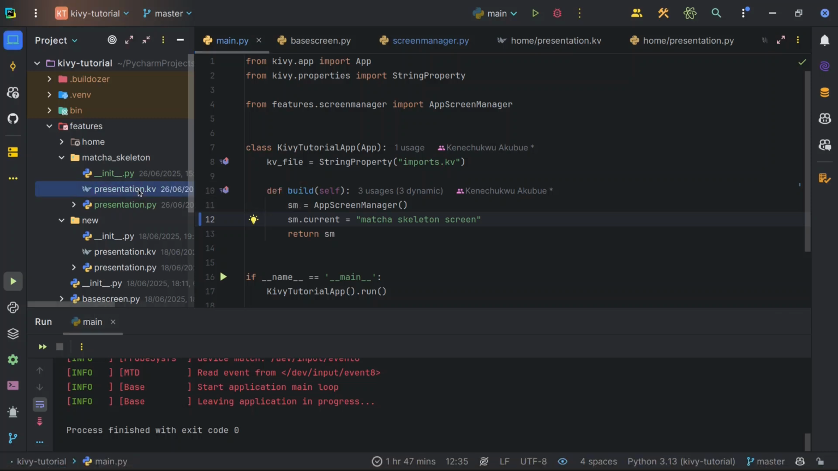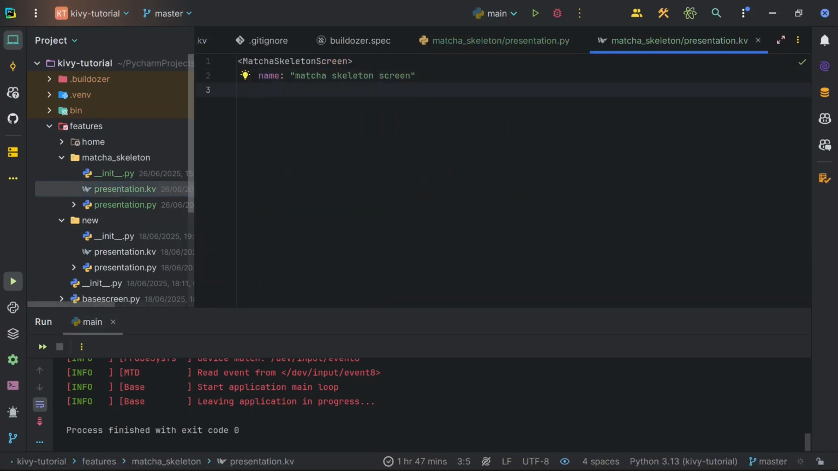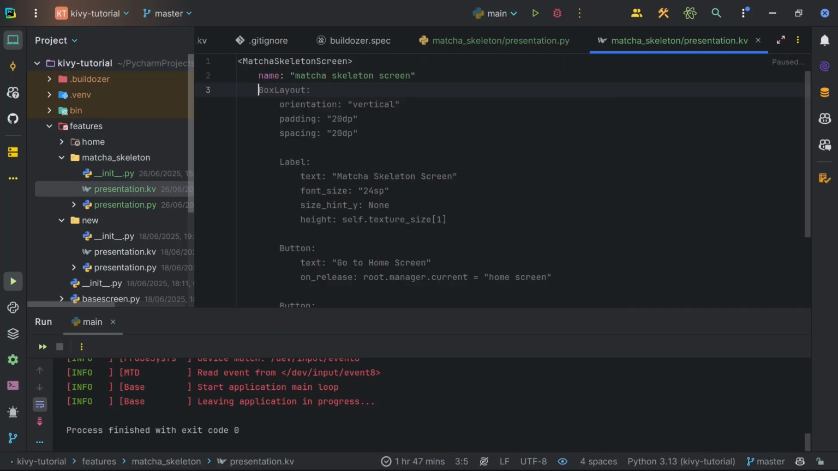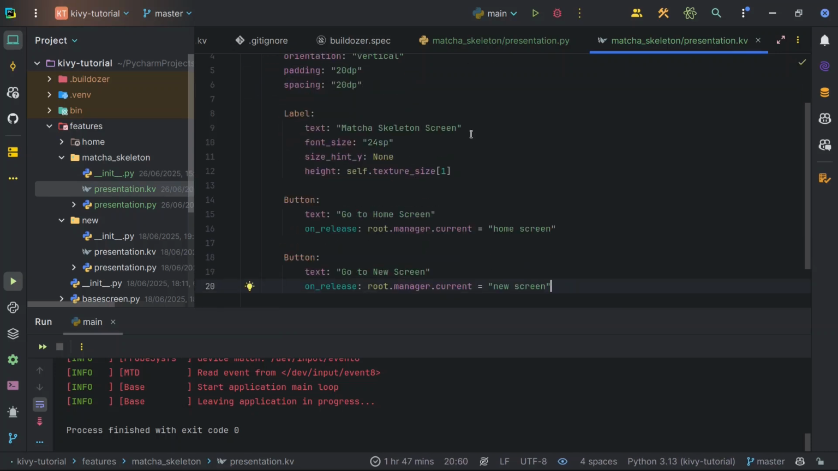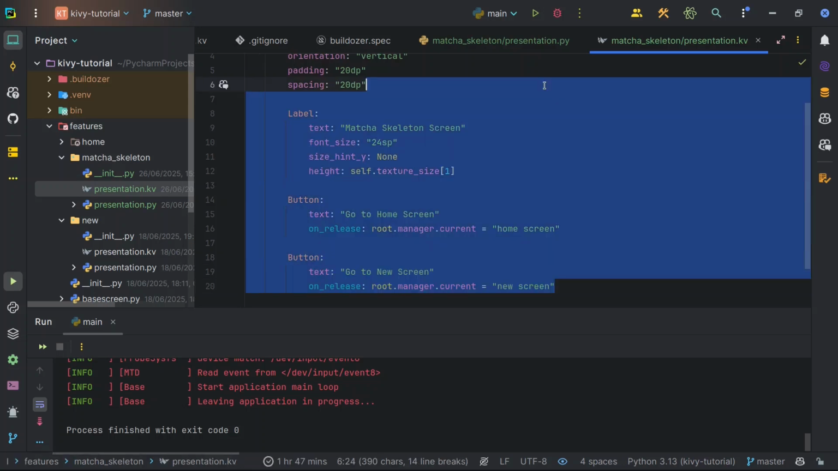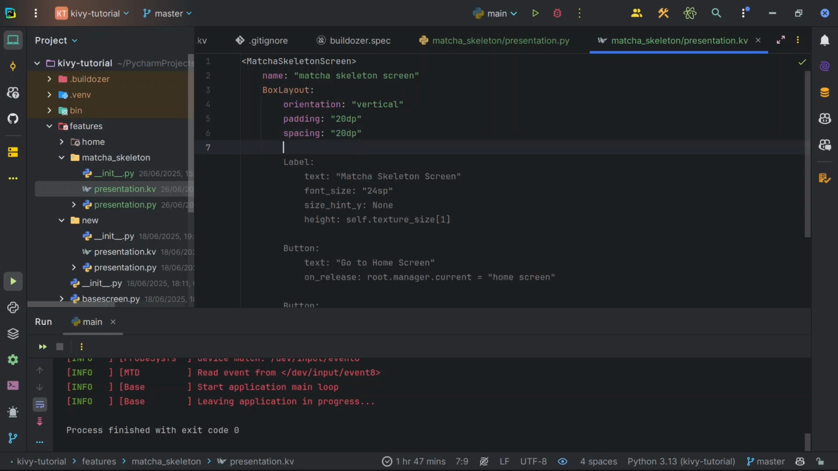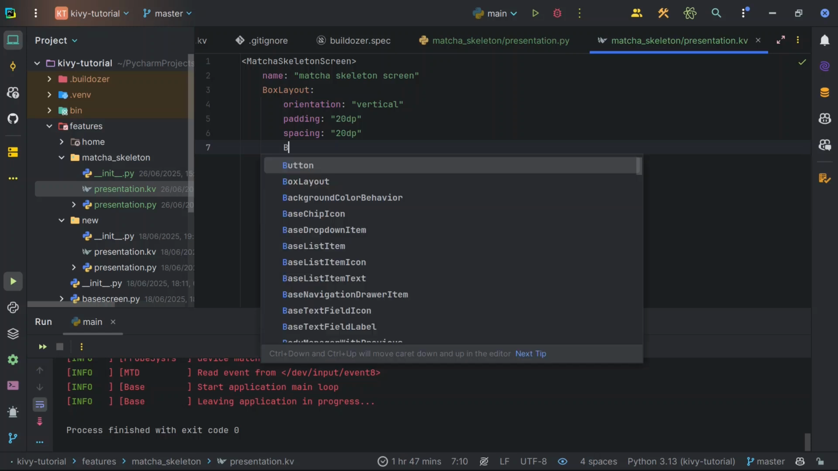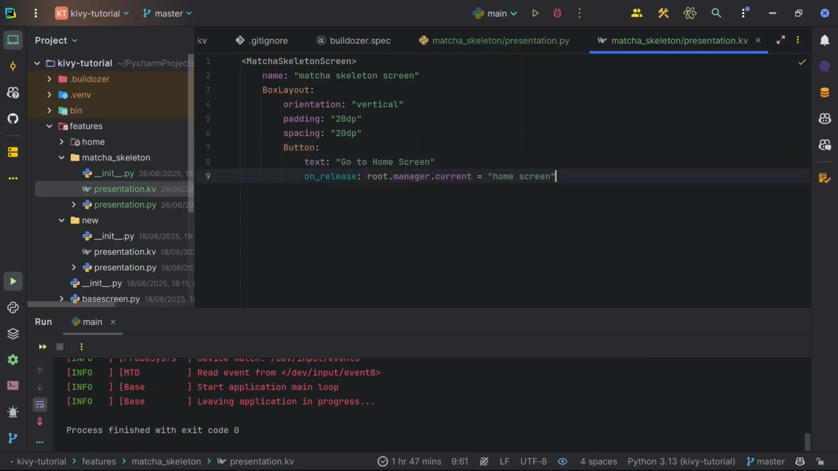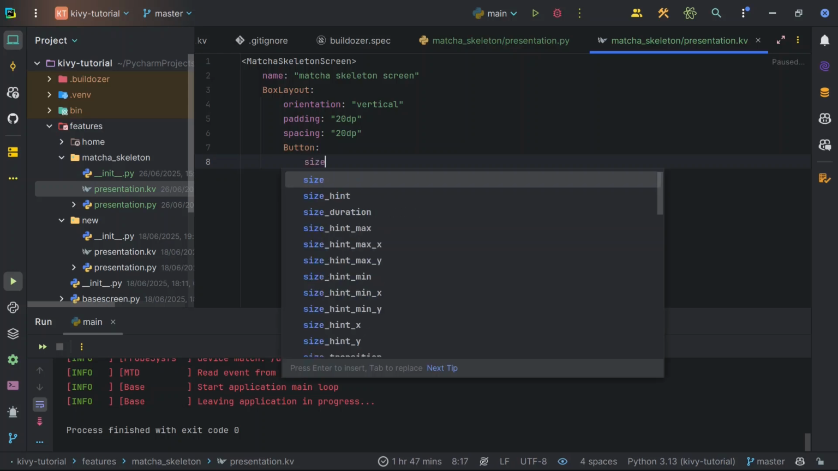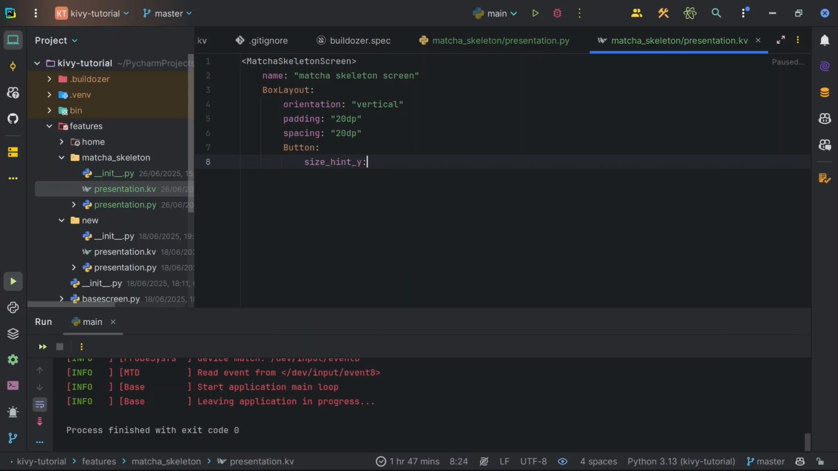So what I'll do is to go to my matcha screen, and I'll create a box layout. This auto completion, not today. So we have a padding. Let's start with 20 first. We have a padding, yeah. Then to make sure that the layout is what we need, I'm going to create a button at the top and set the size hint y to none.